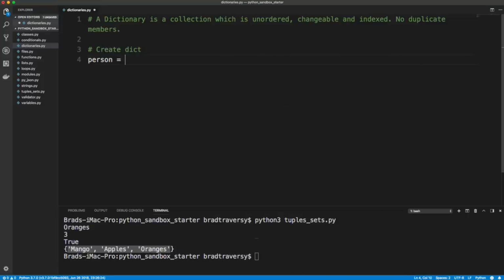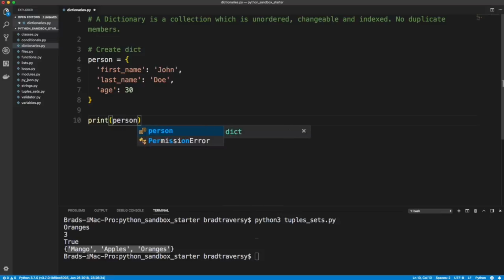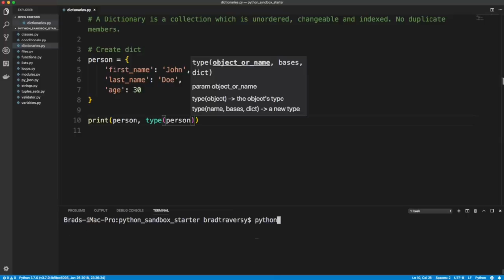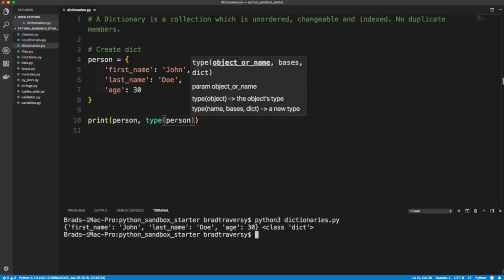So we'll say person. I'm going to open up some curly braces, and then we have key value pairs. Now the keys should have quotes like that. And then we're going to put this as a string of John. So first name, we'll put a comma, and then last name, which needs quotes. So last name Doe, and let's do age. And age I'm going to make an int, so no quotes. If we go ahead and print person, let's print the type as well. We'll run this with python3 dictionaries.py. It gives us the dictionary and it gives us the class of dict.